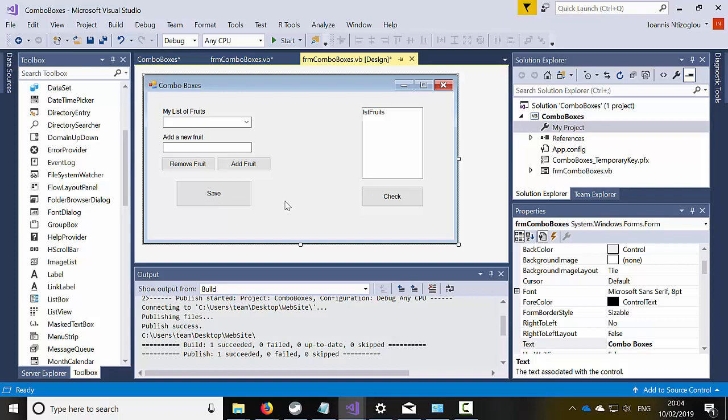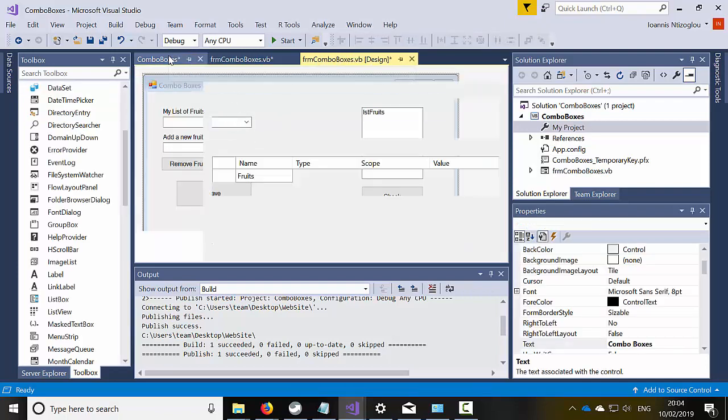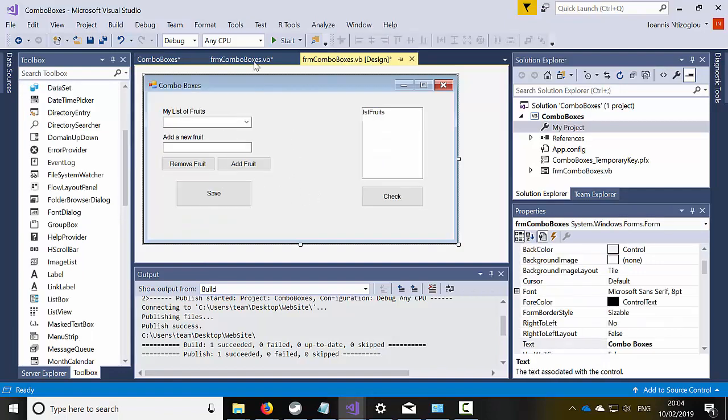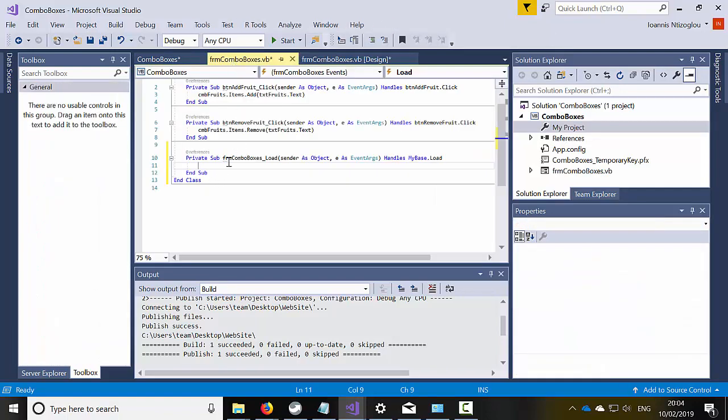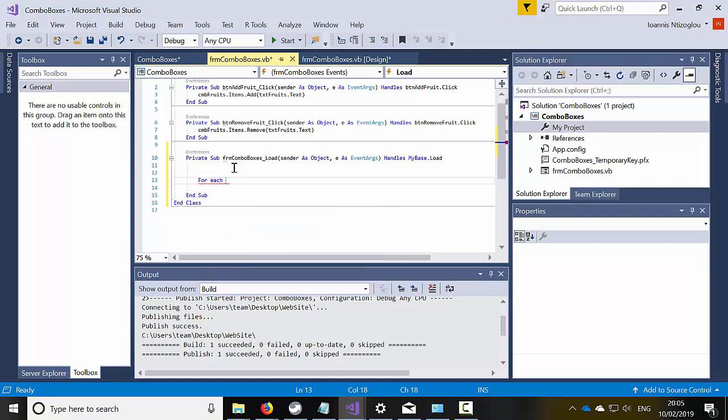I'm going to double click on the form, because what I want to do when the form loads is display on the combo box the items that are stored in the settings. So how do I do this? Let's go back to the code. When the form loads, I need to create a loop. The loop I'm going to create is a for each loop. So for each, and I'm going to call my variable fruit. You can call it whatever you like.